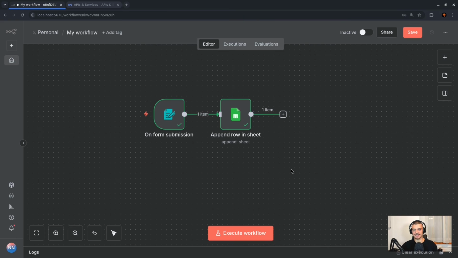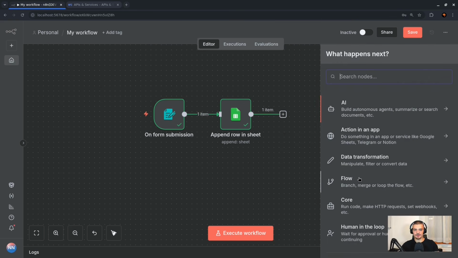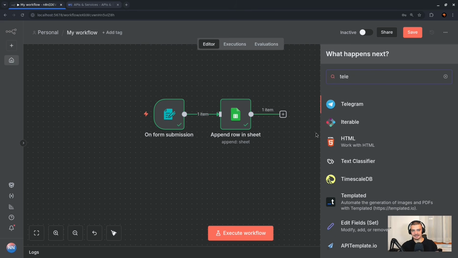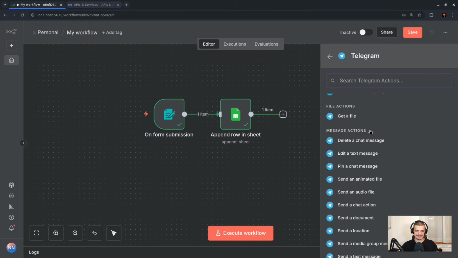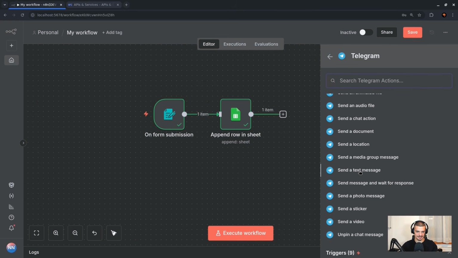So what we want to do next is another integration. I would like to get a message on Telegram from a bot that tells me that a new user signed up to the list. So for this here, I'm going to create a new node. I'm going to say Telegram, and it's going to be send a message here. So send a text message.